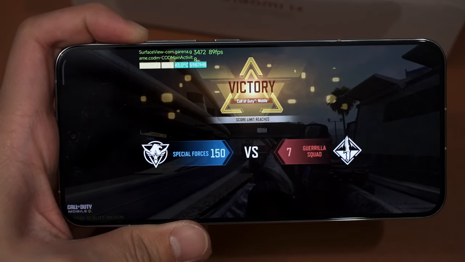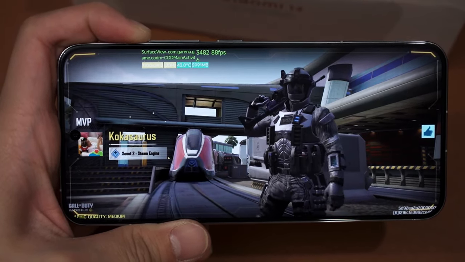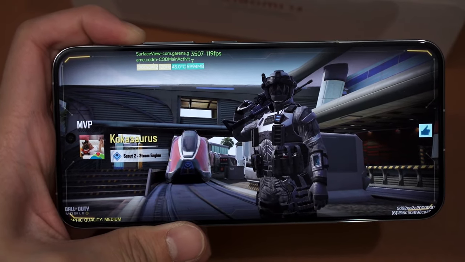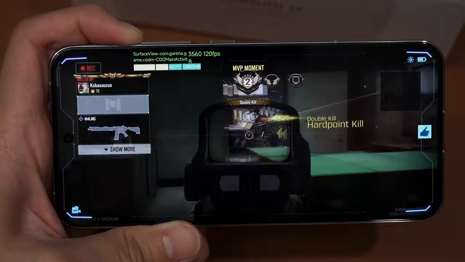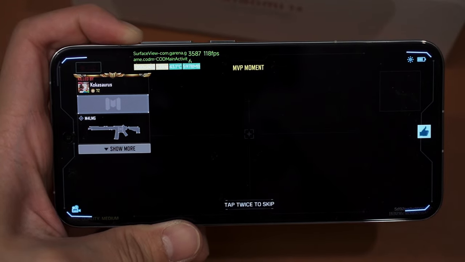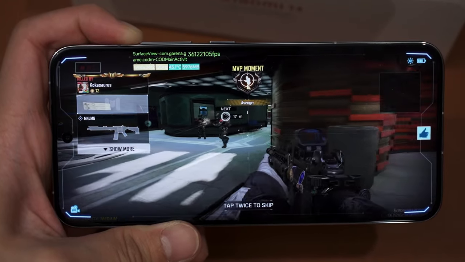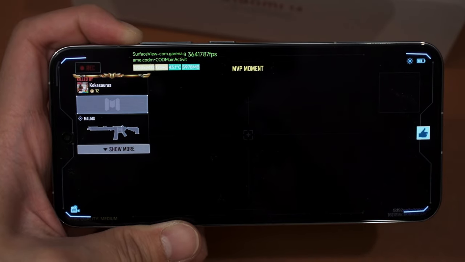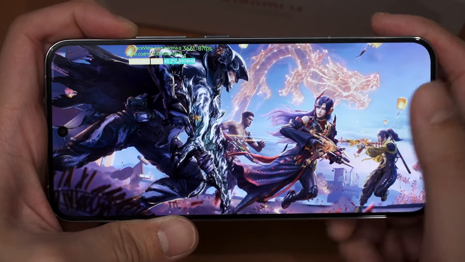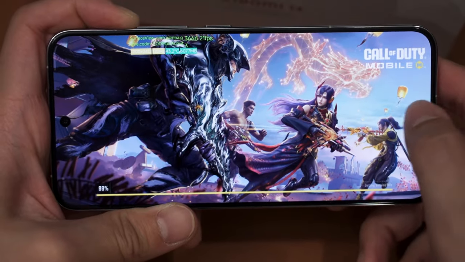So yeah, the frame rate never dropped, which is surprising, actually not surprising at all. The gameplay was smooth all the way through, and too bad I died. If not, I think I would have gotten the nuclear warhead thing. Anyway, good experience, no problems at all.